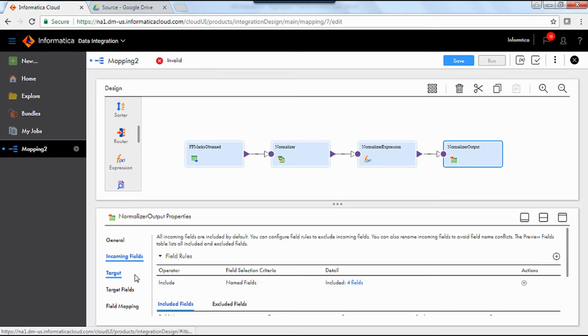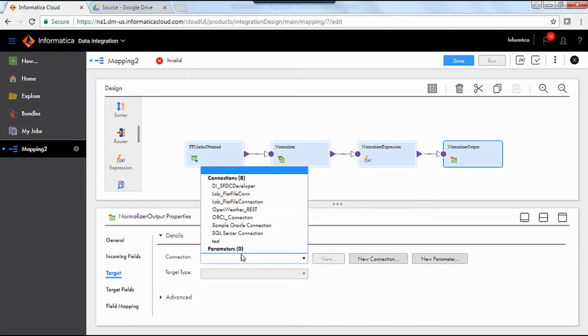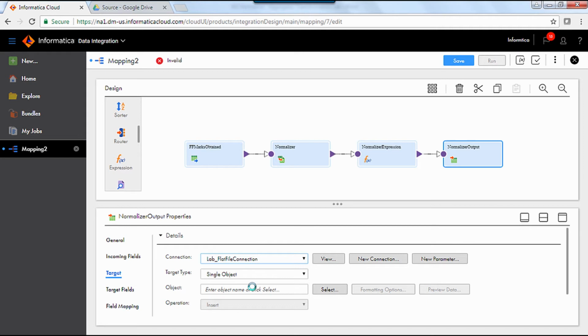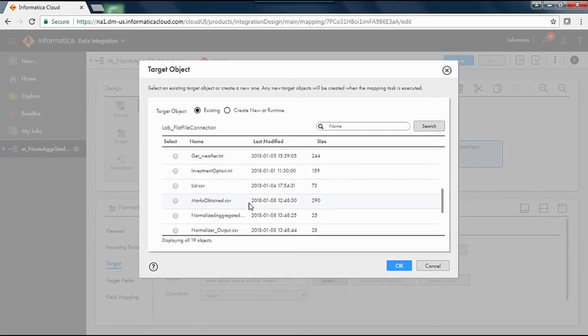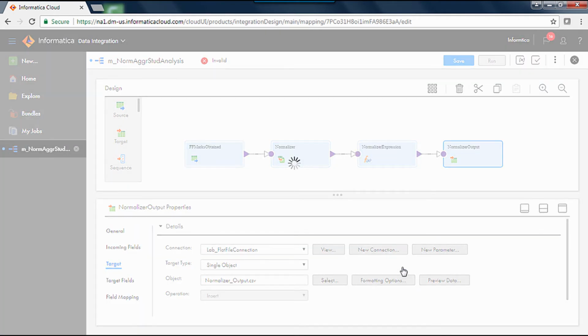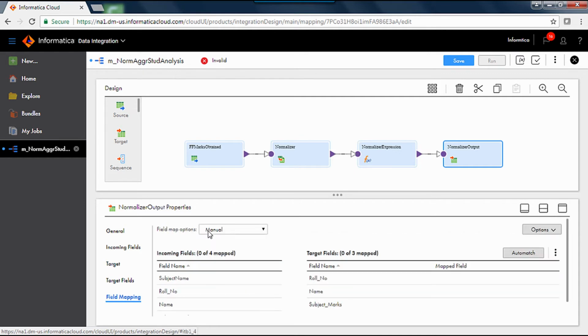In the Target tab, from the drop-down menu for Connection, select the local CSV file connection, and from the drop-down menu for the target type, select Single Object. To select the target object, click Select button. From the Target Object window, select Normalizer Output.csv and click OK. Select the Field Mapping tab and click Auto Match to match the incoming and target fields automatically.